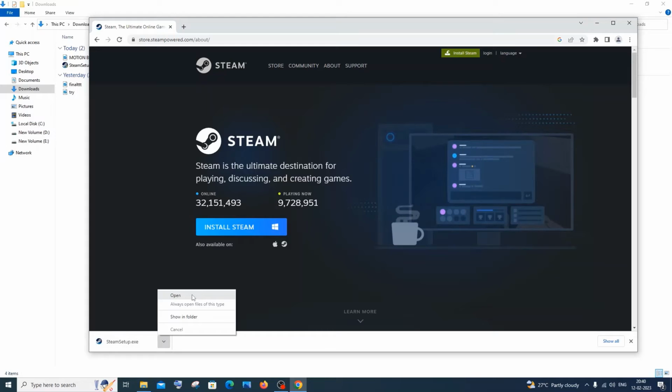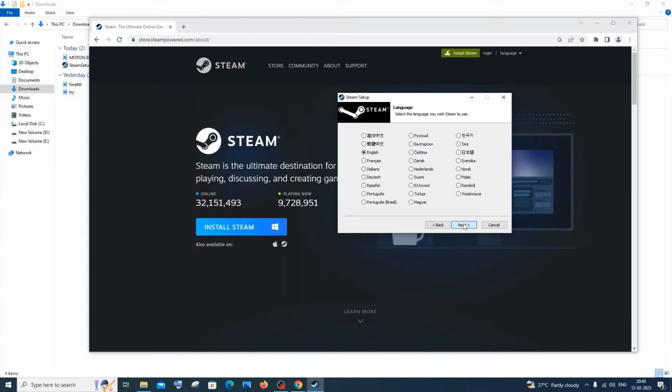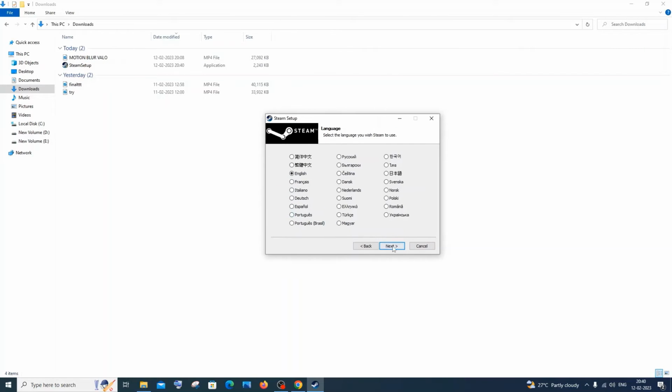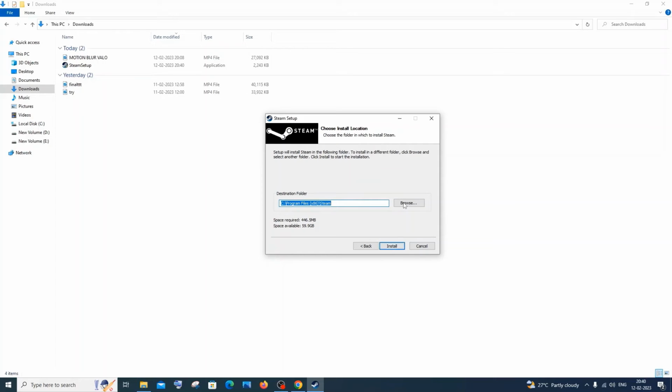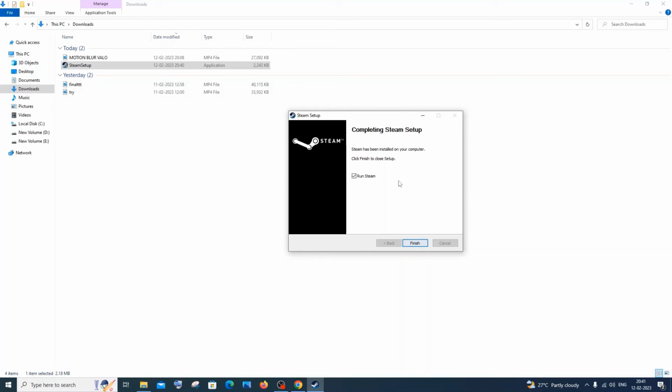Just click on open. Yeah, just click on yes, and you'll be having this welcome to Steam setup. Next again, and here you need to specify your language. I am good with English. Next, and this is the default location where Steam is going to get installed, and the default location is fine for me. I will just click on install. It will take some time to install, you can just check this run Steam and click on finish.